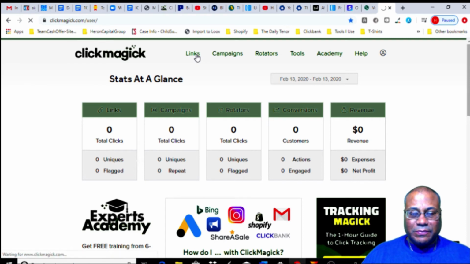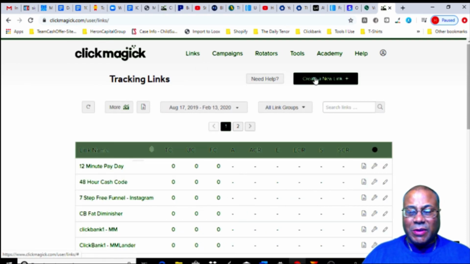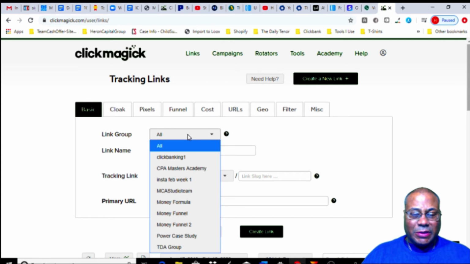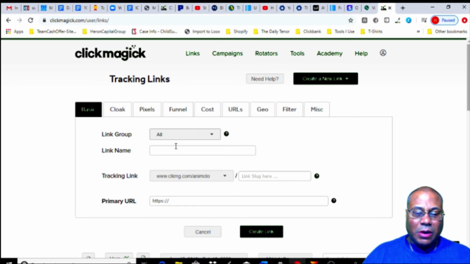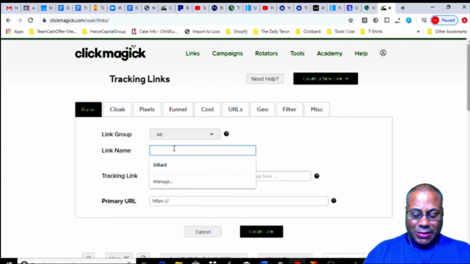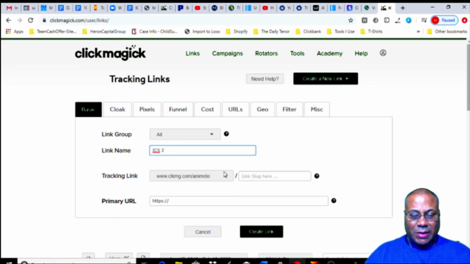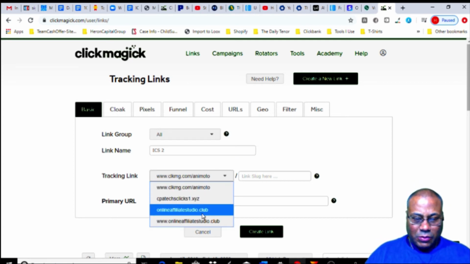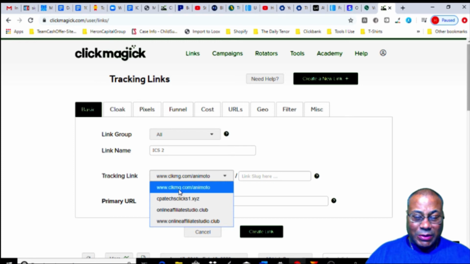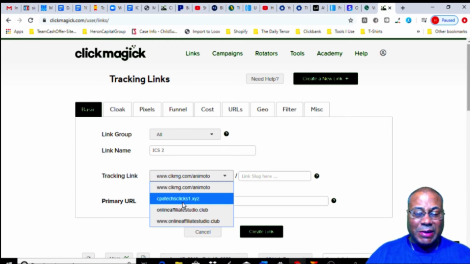Let's see here. So when it comes to tracking your links, you're going to create a new link group. It could be all. Put your link name in there, which will be ICS. Let's see, ICS 2, because I already have one. Put your tracking link in there. Now, when it comes to ClickMagick, they give you one link, but you're going to have to create some domain names. That way, things won't start getting shut down.